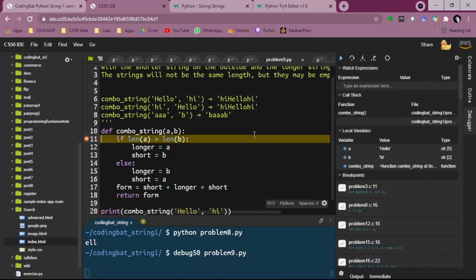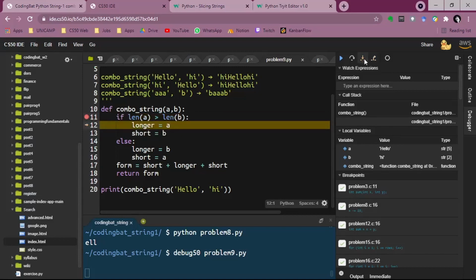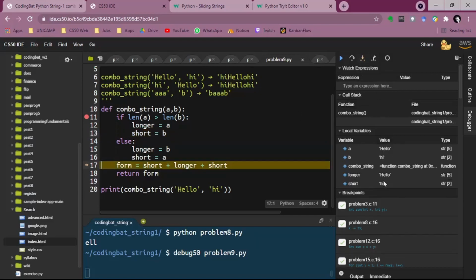So we're passing as input what? Two strings. A is equal to hello and B is equal to hi. So here we're going to check which one has the greatest length. So A has length 5 and B has length 2. So 5 is greater than 2. This condition here is satisfied. So we're going to set longer as A. So longer now is hello. And the shorter string now is B, that is hi. Okay, so we set which one is which, which one is the longest and which one is the shorter.